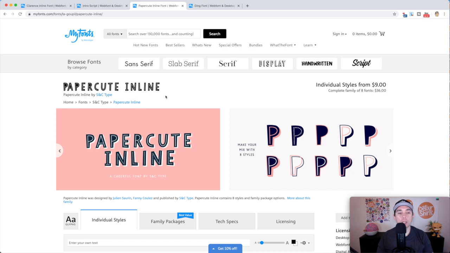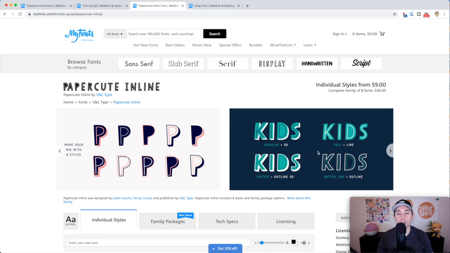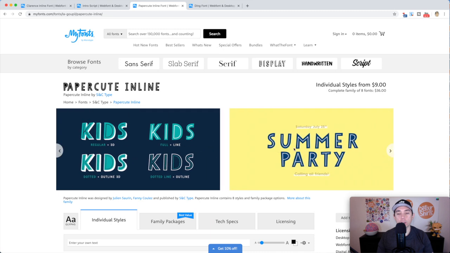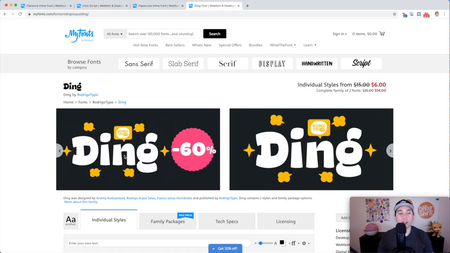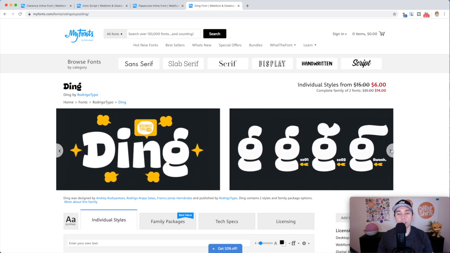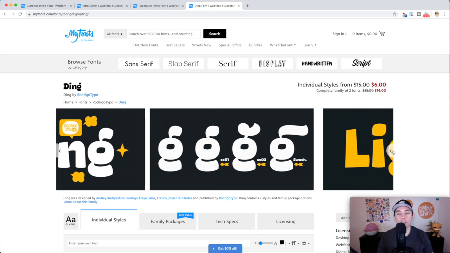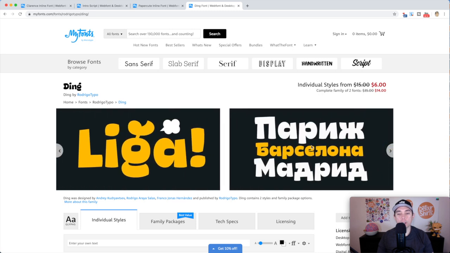Paper Cute Inline. You can see lots of different styles on this one. Just has that fun feel, not round feel, but it's still kind of young. Great for kids. You can see right here, kitty font, summer party, like perfect. Especially if you're coloring it, use color as well when you're designing t-shirts for kids. And lastly, Ding font. This is another thick, rounded kind of serif. This one kind of has the slab serif, but more thick and rounded. So really fun, just a fun font, easy to read, just bold.